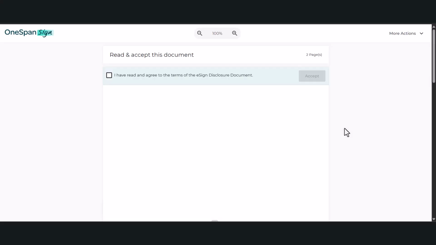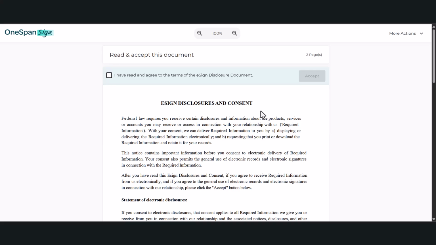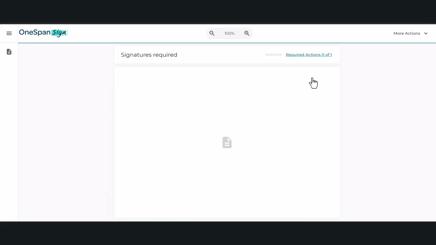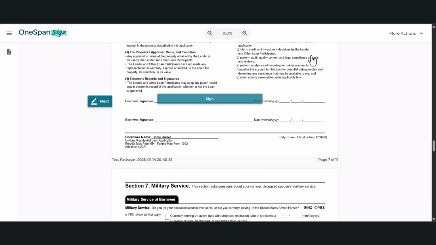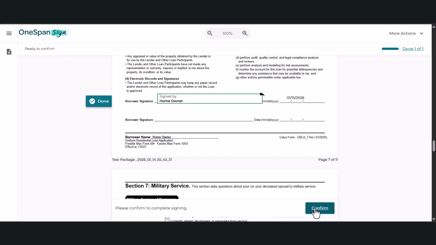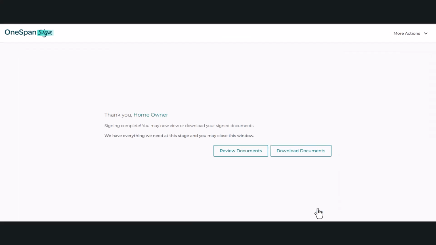Once I do that, the first thing that pops up is the automatic e-consent, which I enabled in the Zip admin site. The borrower has to check the box and accept the terms before they can sign the disclosure package. From here, the borrower has 2 options. They can click Next to move through every page, or they can click Required Actions in the top right corner, which jumps them directly to the pages that need a signature. So I'm going to click Sign here, and then click Confirm at the bottom. At this point, I've completed signing, and I can review or download the document for my records.